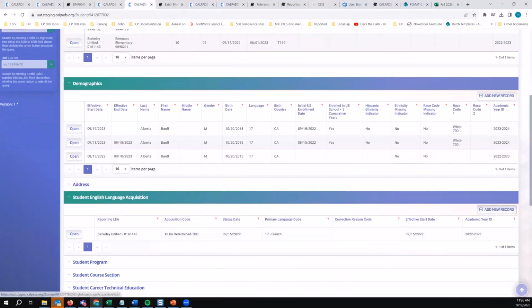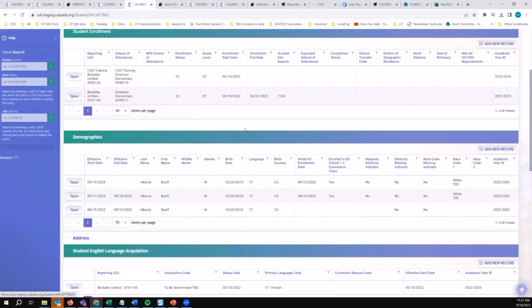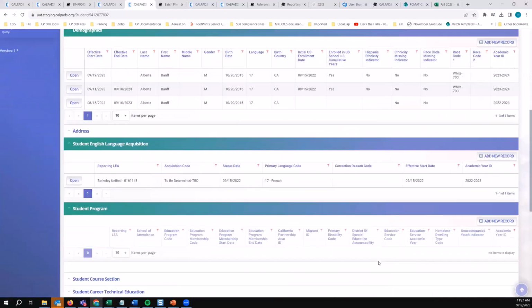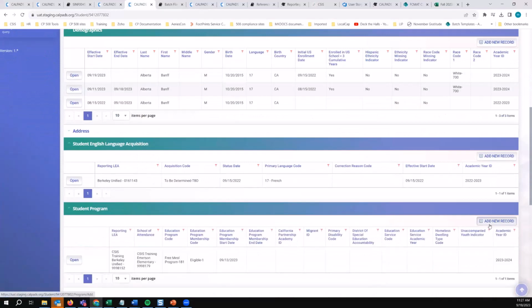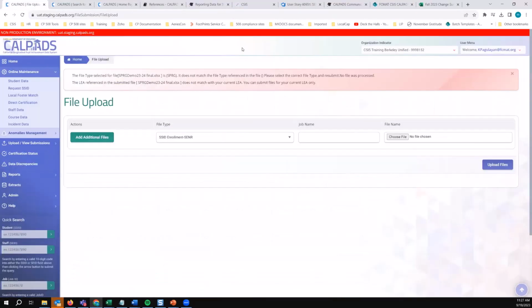Okay. So we started 8/15/2023. Free meal. We already have one year. Okay, that's essentially a demonstration of how files are uploaded to CalPADS, and how you work with your data in CalPADS in terms of updating student information, student enrollment, SELA, and program records.